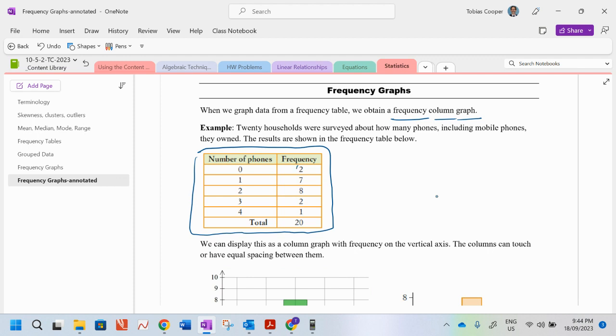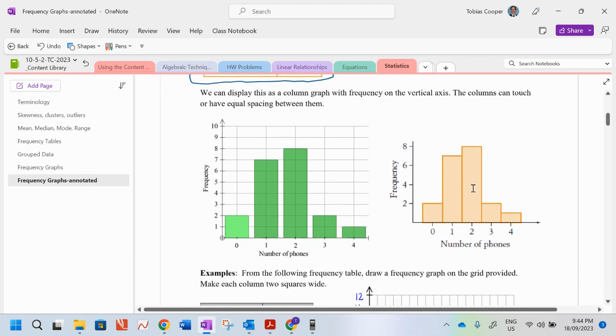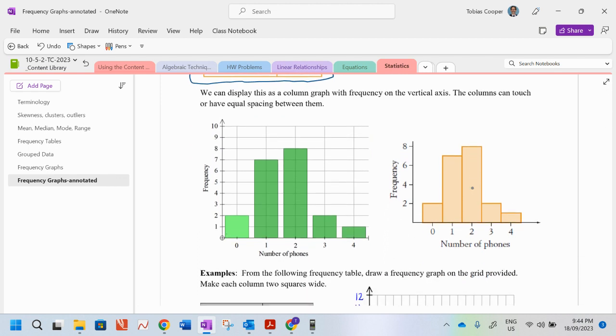So this 2 here means that there were 2 households with no phones. This 7 here means there were 7 households with 1 phone. And this 8 here means there are 8 households with 2 phones, and so on. So putting that into a column graph, you can see below the frequency goes on the vertical axis and the number of phones on the horizontal axis.